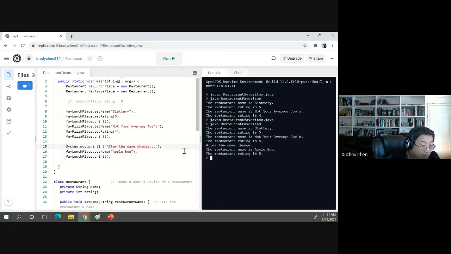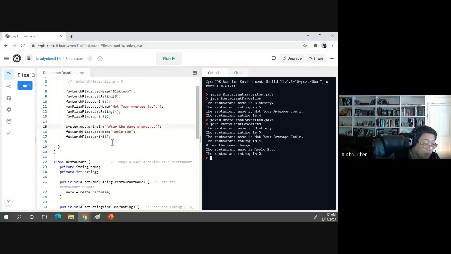Okay. So after the name change, the restaurant name becomes Applebee because I changed it. So you can actually use this method to manipulate the restaurant object. I can also change the name, my favorite pizza place, to some other actual restaurant. Which is fine. Now let's go back to the other topics.